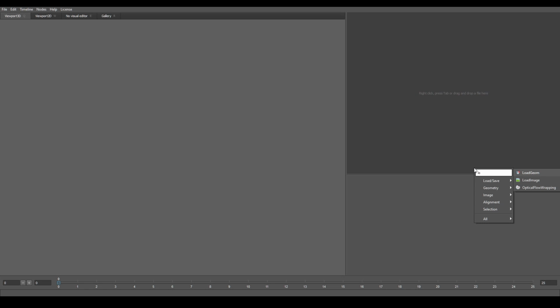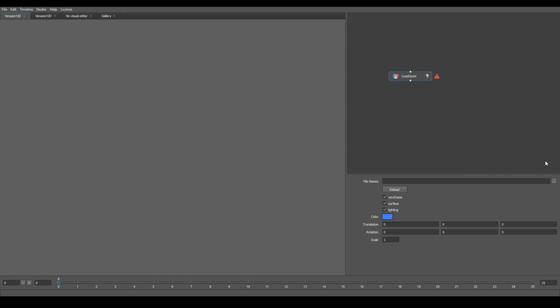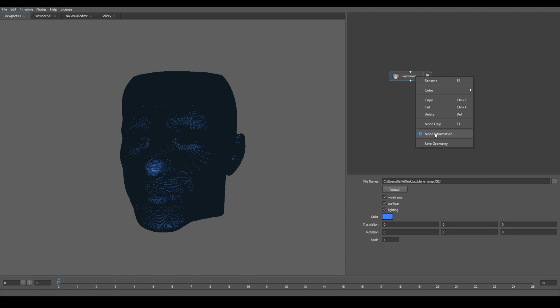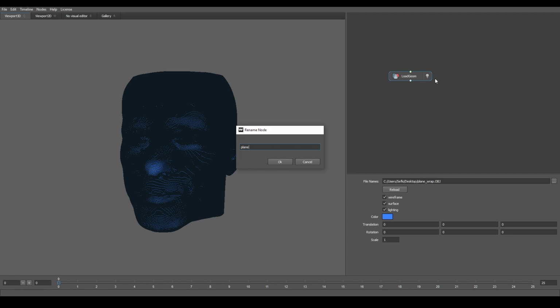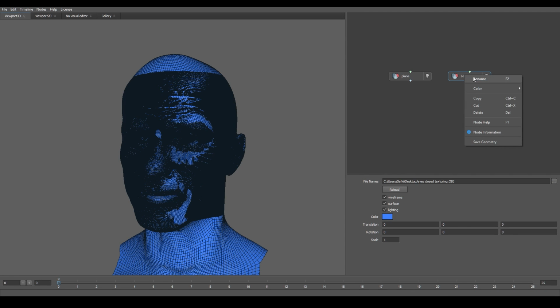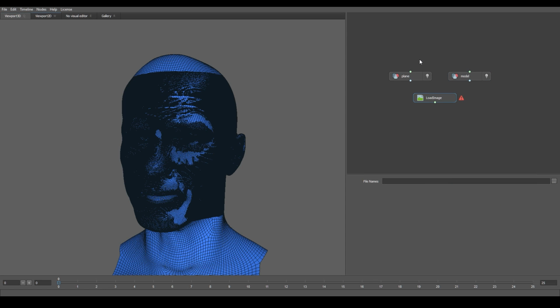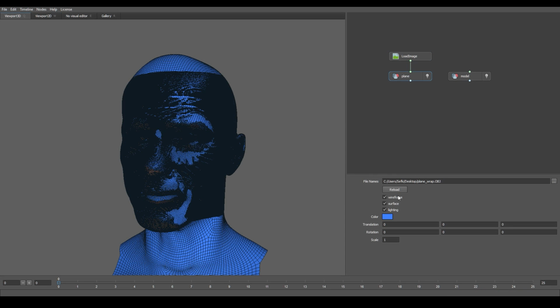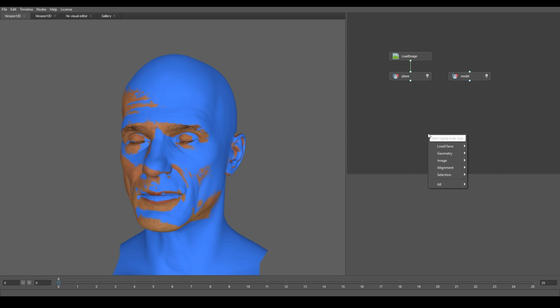We're in Wrap now, so I'm going to load in my geometries here. So let's start with the plane, and then rename, and then the model. Alright, so once we've done those, then we can load in our image, connect this to the plane. And turn off the wireframes again. Alright, transfer texture now.